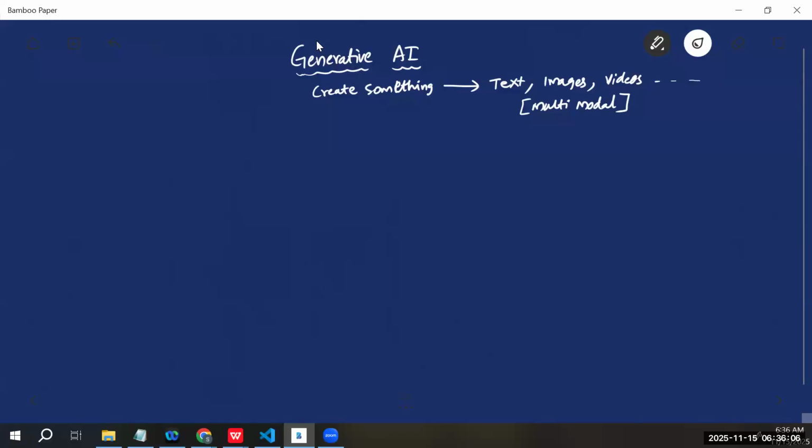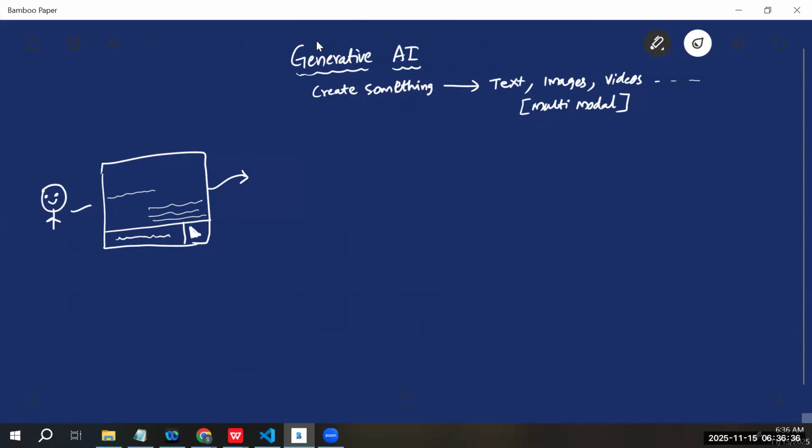In a generative AI application, we try to access a front-end application. You can write some text, and that will create some huge amount of text. Generally a user will be interacting with this application, and this generally talks to an LLM in the backend.